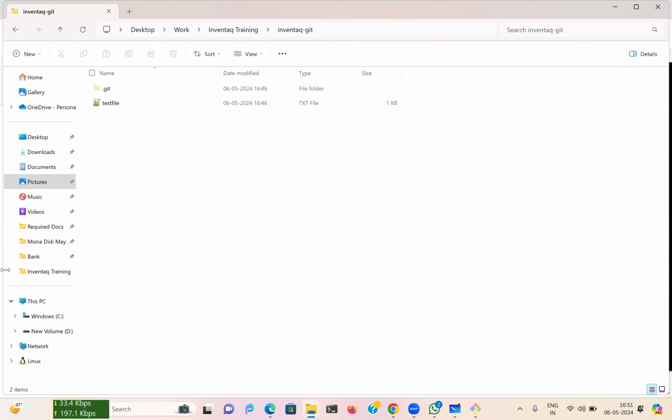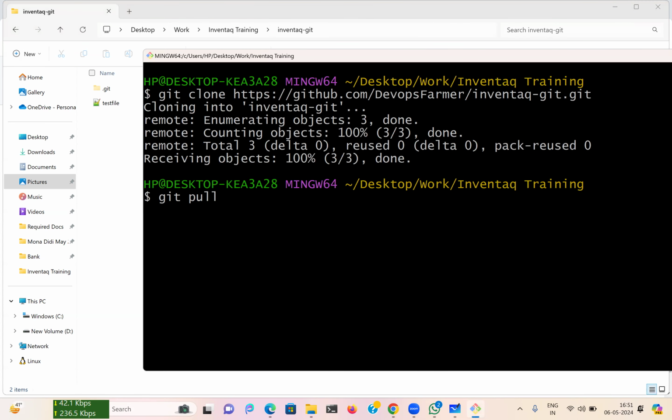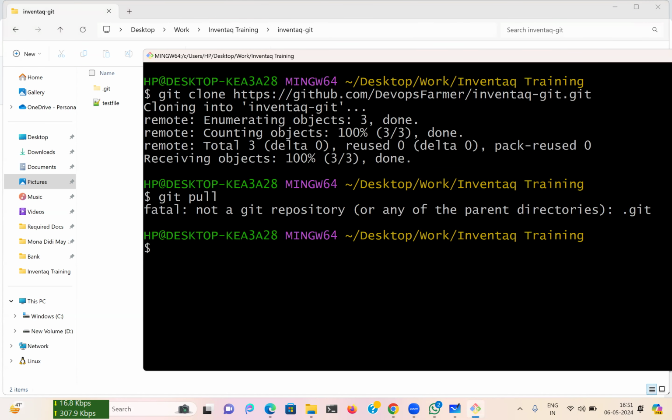Any question, guys? So now I'm going to run the command git pull. We will see, okay, not a repository, because we are not inside the repository. The repository is under inventec git.